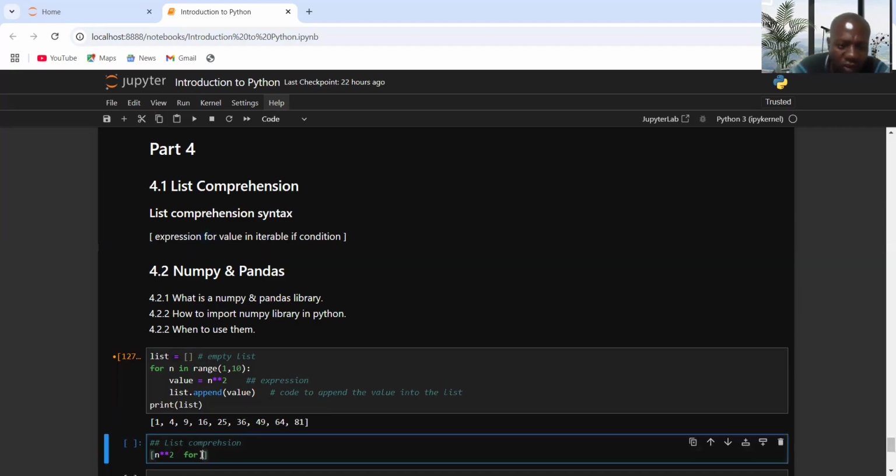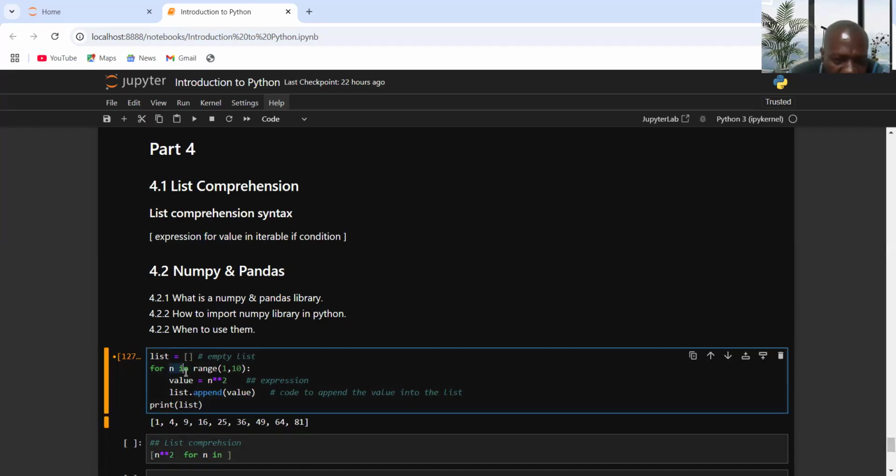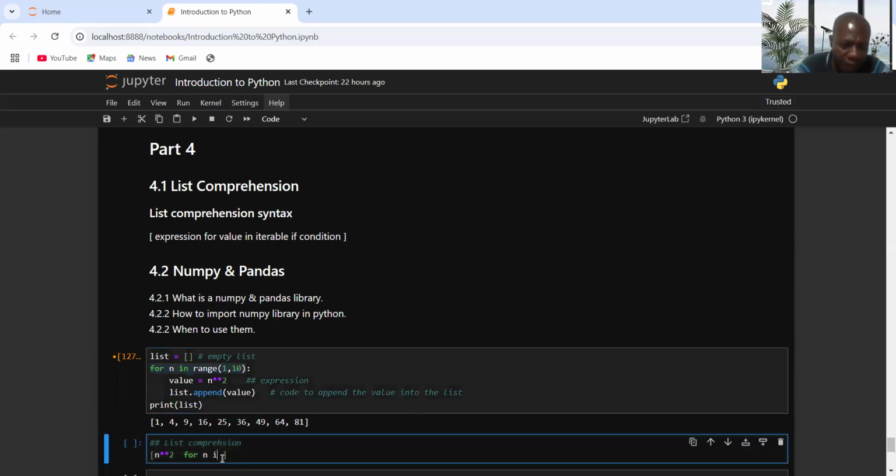For any value of n which is inside the range. So I'm going to copy this. So this is what we want actually. So we'll copy this and paste it there. Then we're going to paste it there. So then inside there should be this.